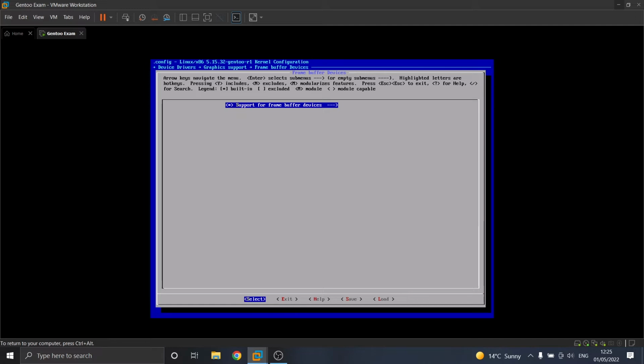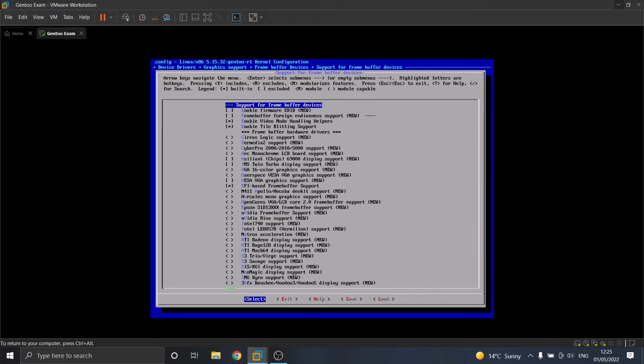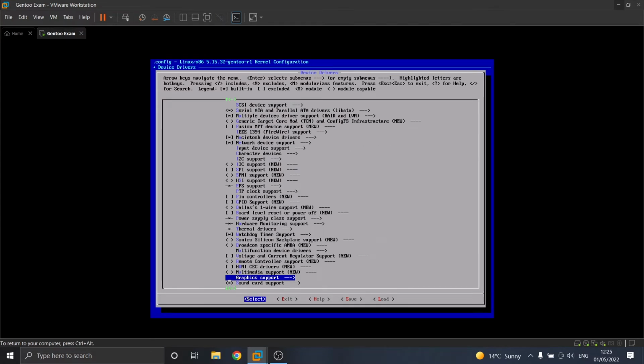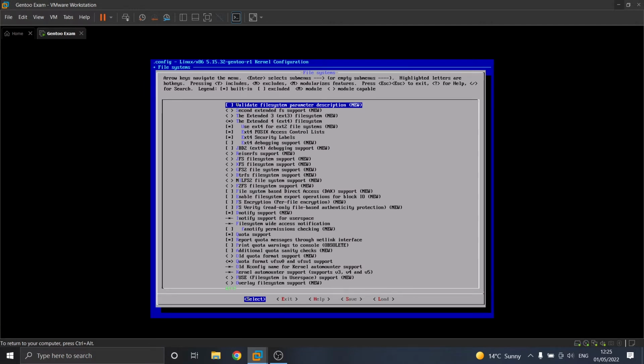So now we go inside, we press enter once more, and we are going to enable VESA and VGA graphics support, which is down there. Okay, now we exit twice, we exit once more, and once more, and we go to file systems.